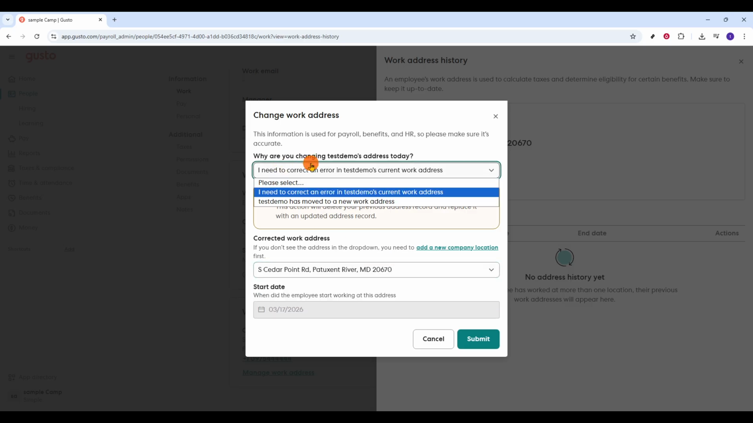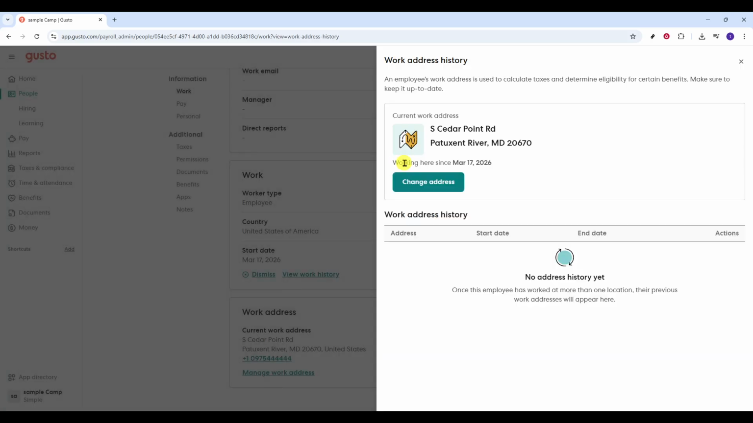Avoid abbreviations that could cause mailing or jurisdiction mismatches and verify spelling against the official address, such as a recent utility bill or postal lookup. When everything looks correct, proceed to submit. Submitting applies the new work address to the profile so payroll calculations align with the correct tax locality. If your organization operates in multiple states, this simple update can influence withholding and local filings, so accuracy matters.